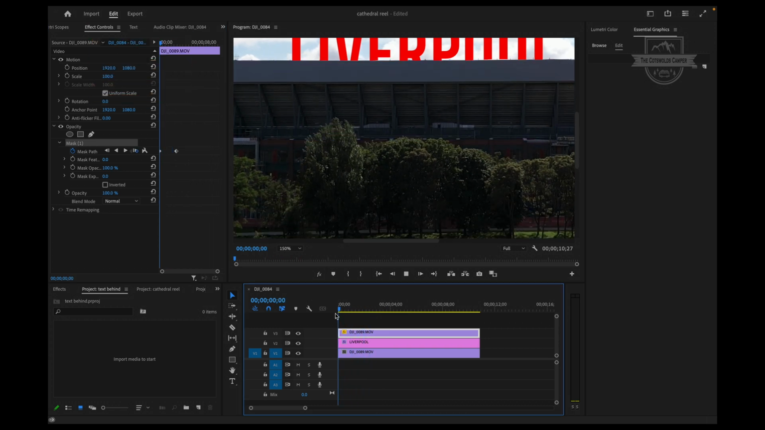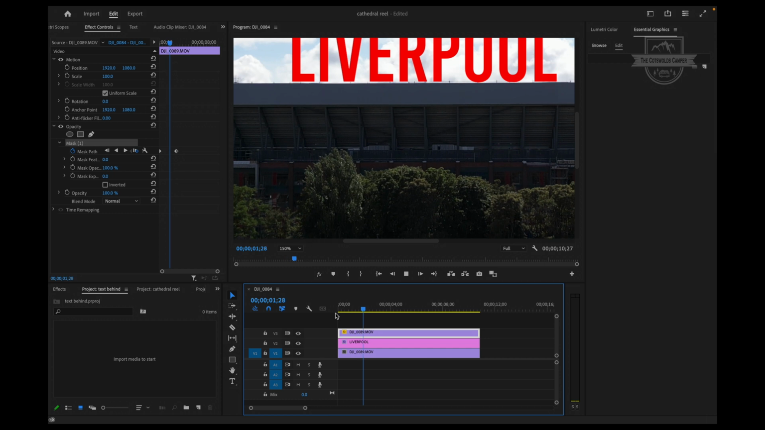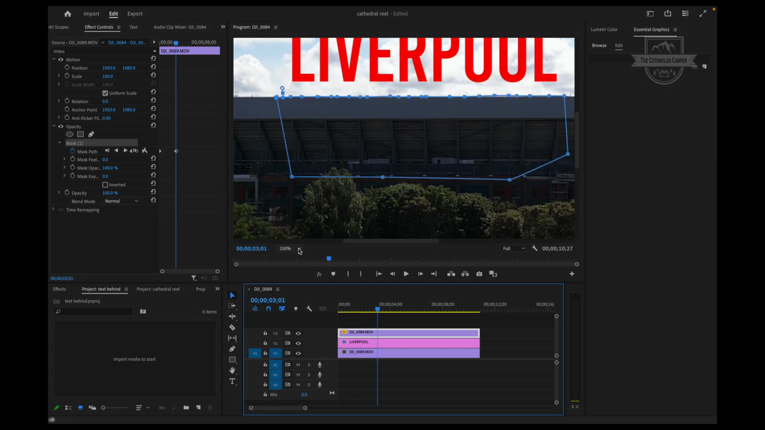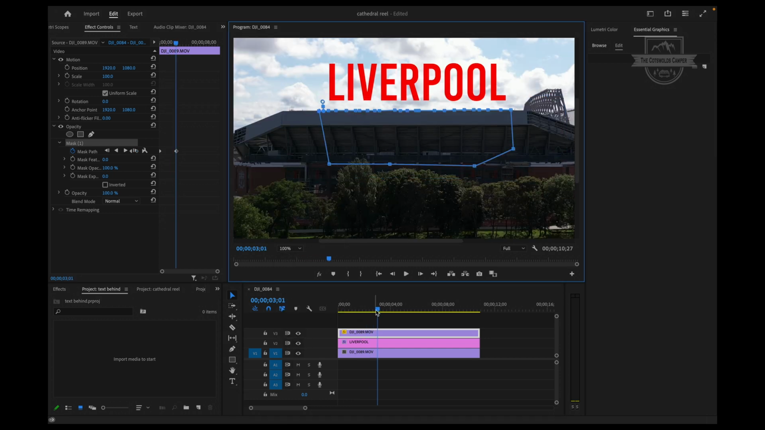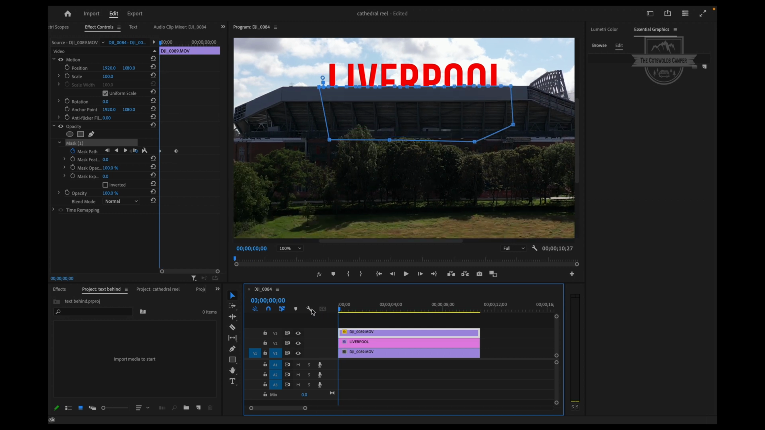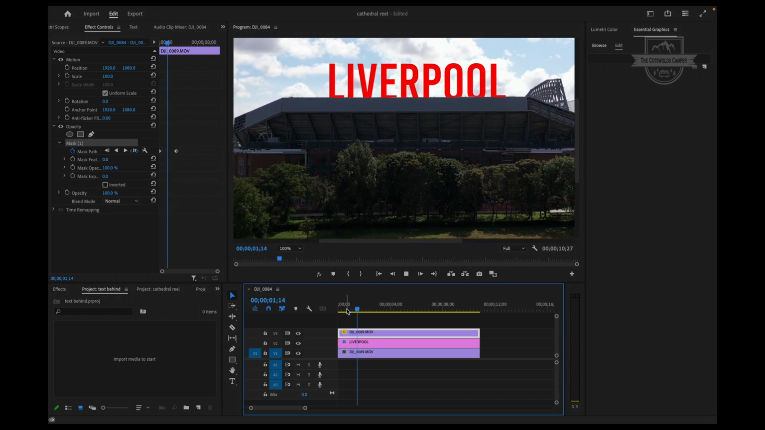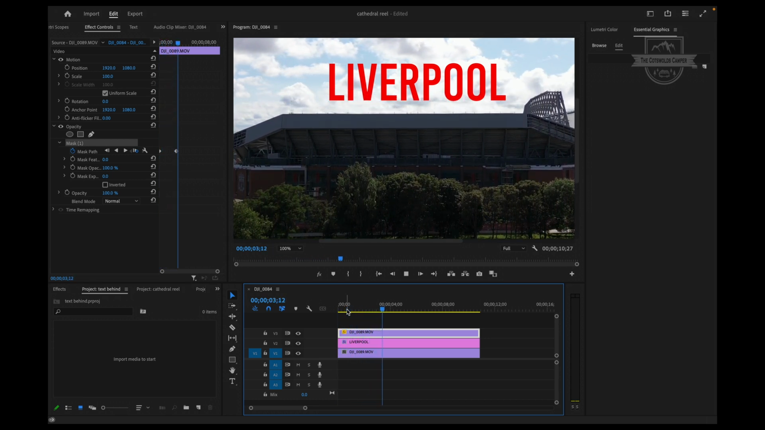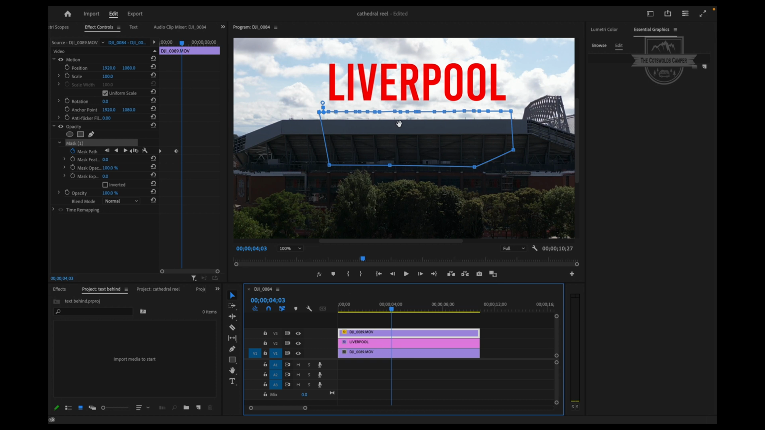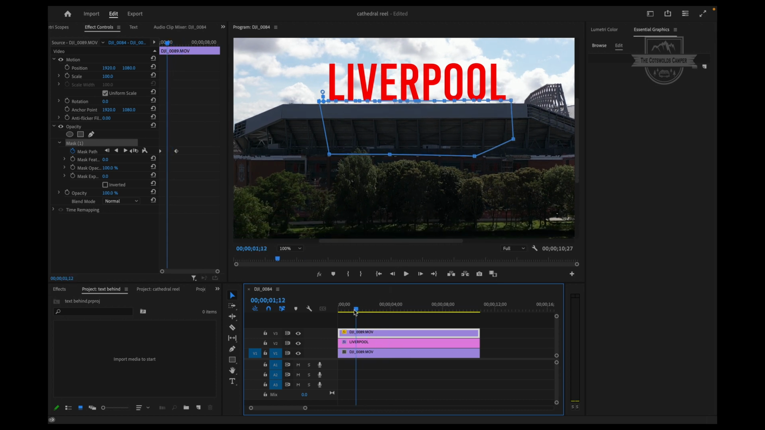So we'll just play that. Again, it's not perfect, but if we zoom out to 100%, it's good enough for the purposes of this demonstration. You might want to spend a little bit more time on it. But just play through that. There you go. That's showing you how to reveal that. I can see that it does spill out slightly over the top of the stand as we start there.